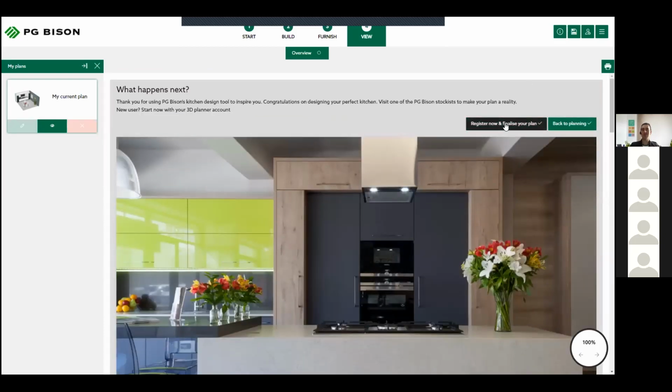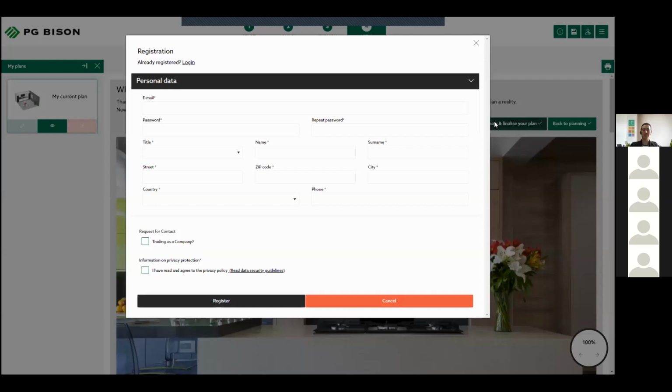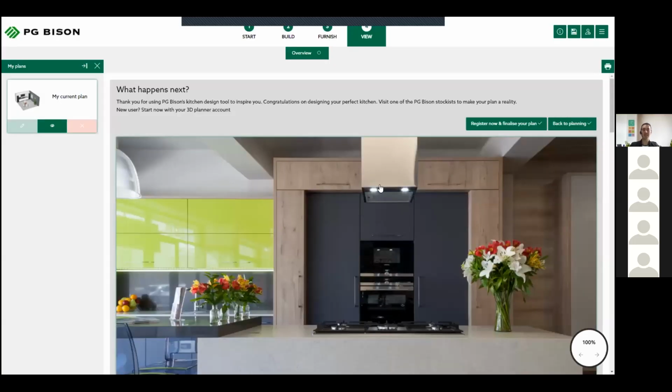Just to show you what the registration looks like, you add your email, you define your own password, a little bit of information. You have the option here, request for contact trading as a company. So if you are a company using this tool, then you're going to tick this option. If you're an individual at home playing around or designing, then you're not going to tick that option. And register, and that is it. Then your design is saved.